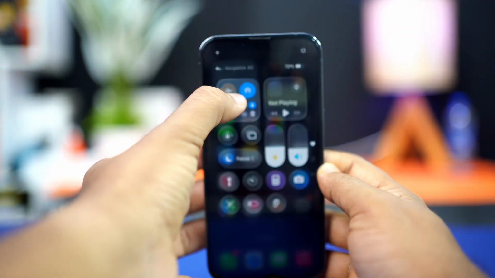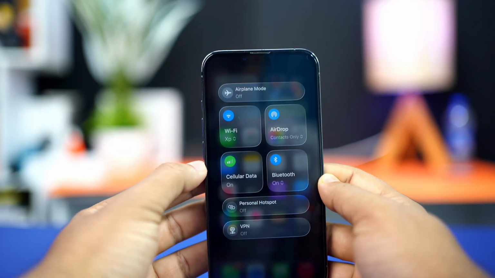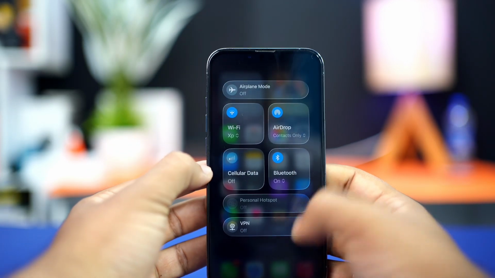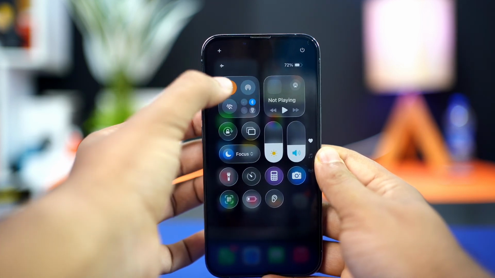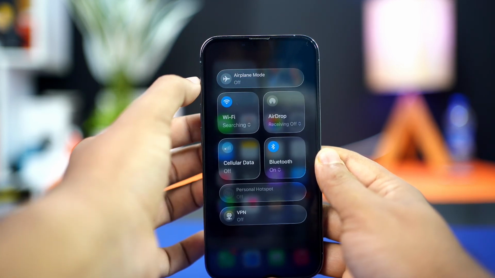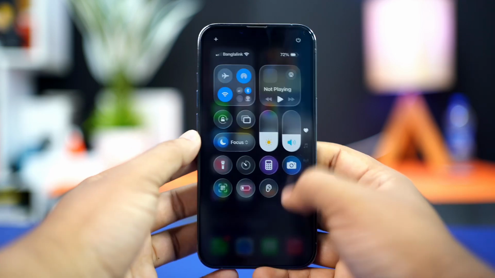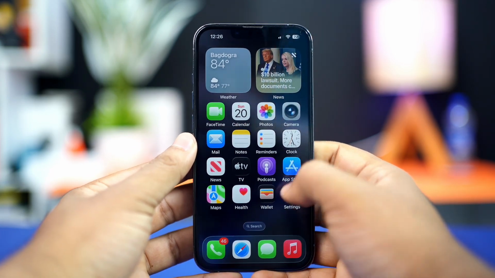So, let's get started. Before we start, try switching between Wi-Fi and mobile data. Then make sure to have a stable internet connection. Now try airplane mode on and off. After that, try these advanced solutions.